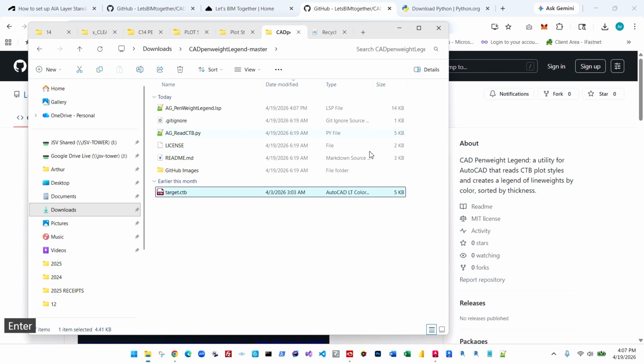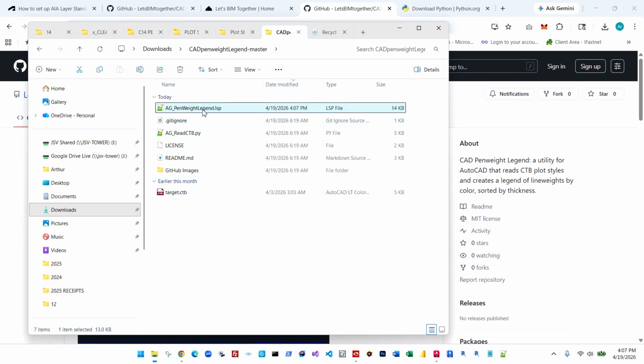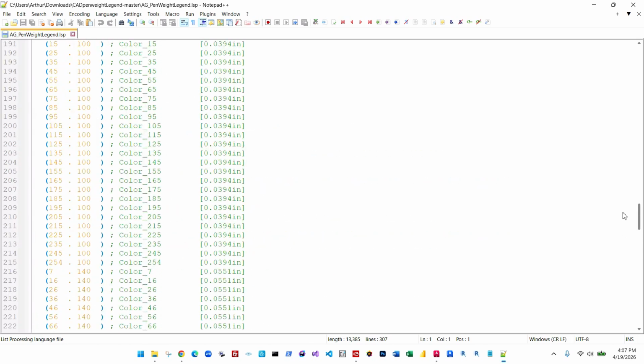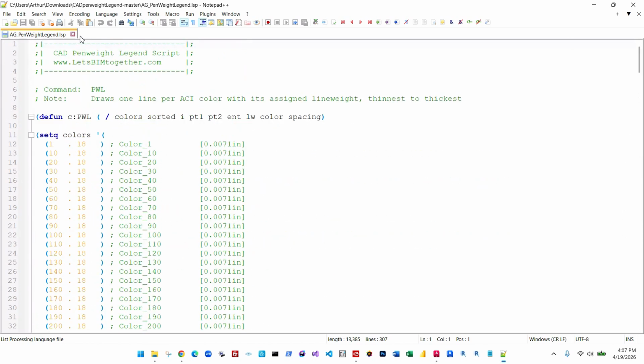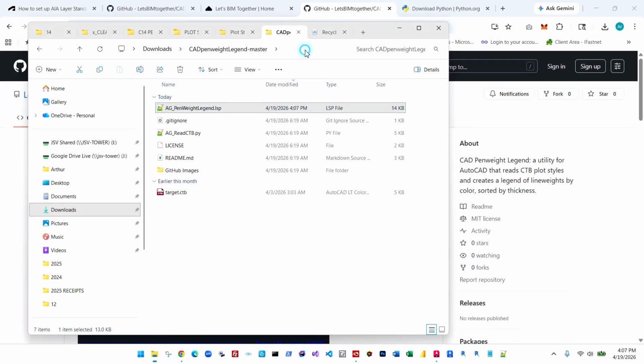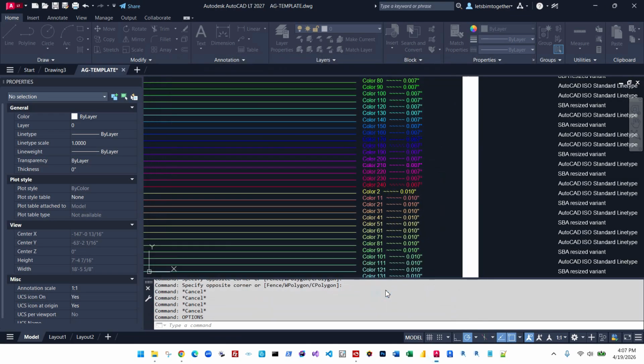So now we can close this out. And here's our Lisp routine that it generated. Now, this generates the Lisp routine based off the CTB file, so you don't need to edit it or anything. I just wanted to show it to you. So then let's copy this path again, and let's close this out.